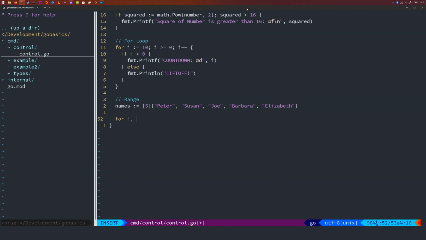For I, name, range names. We want to print to the screen name, number, well, whatever that digit is. Oh, sorry, name, number, digit. That one is a string, and then we put in a line break, and we use I and name.